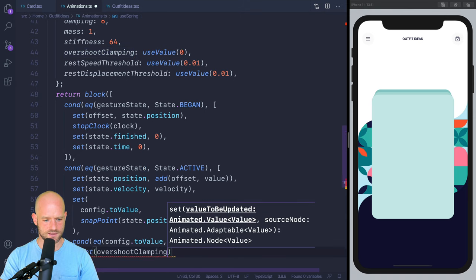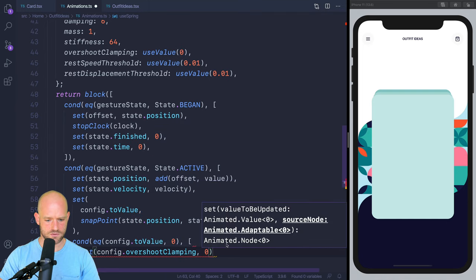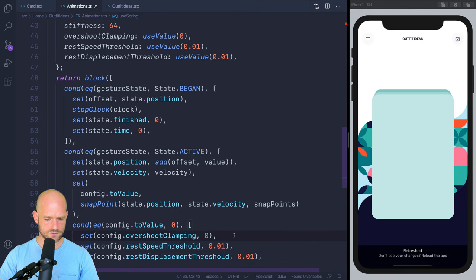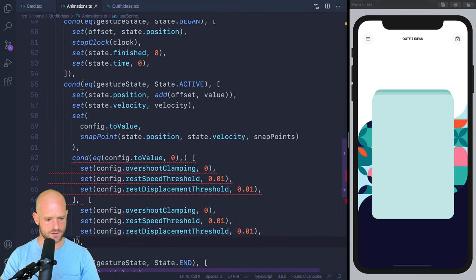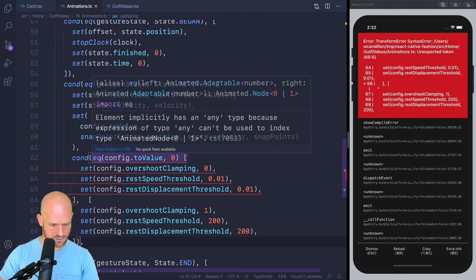So we would have set config dot overshoot clamping to 0. Here we'll have 0, 0, 1, 0, 0, 1. Rest speed threshold, rest displacement threshold. So that's all good and well. And if we snap to the left or to the right, we go crazy. 200 here, 200. I'm having some syntax error.